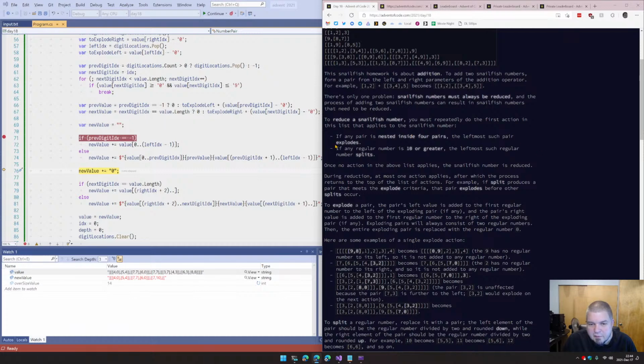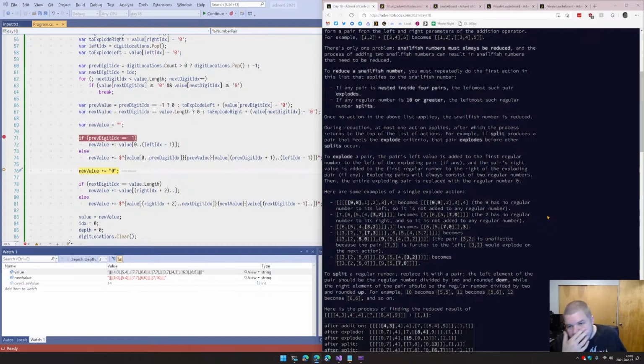If any pair is nested then exploded, if any regular number is 10 or greater, do splits. Once no action in the above list applies, the snailfish number is reduced. During reduction, at most one action applies, after which the process returns to the top of the list of actions. The split produces a pair that explodes, then the pair explodes before other splits occur. Yeah, okay. So that's right. The result was something that needed to be exploded before the split. It's weird, but it is what it is.